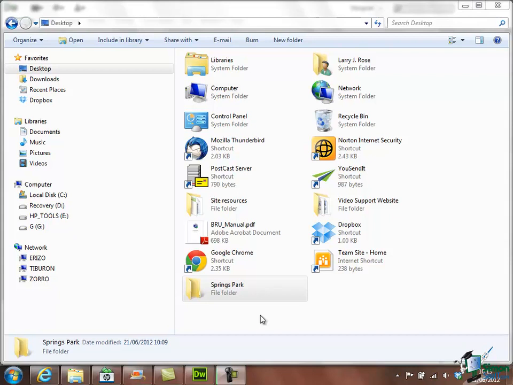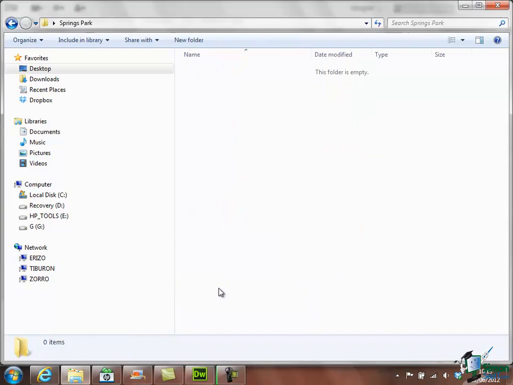Now my wildlife park is called Springs Park, and I've got a folder here on my desktop called Springs Park. It's currently empty. If I double click I'll see that it's empty, and that's where the files for my website are going to go. So you need to do pretty much the same thing.